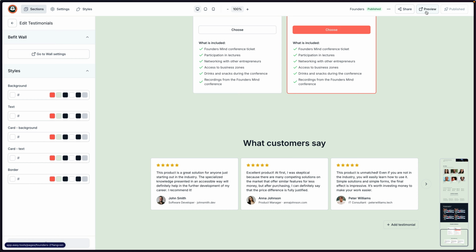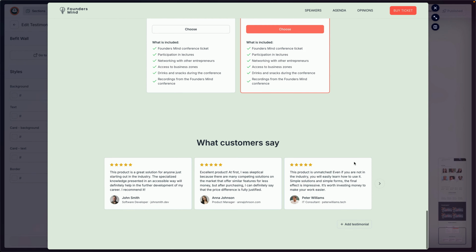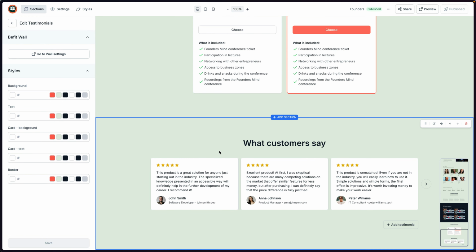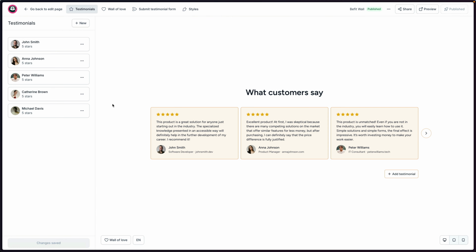And this is a dynamic section. It means that testimonials will work. I can scroll like this, but also I can click on the section and go to its settings. It's a completely different app. It's the tool that will allow me to collect and have testimonials like that.